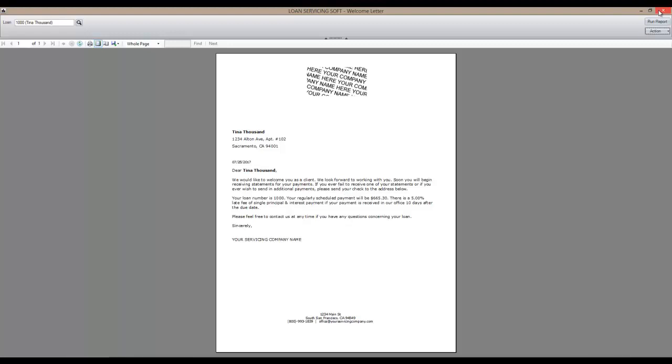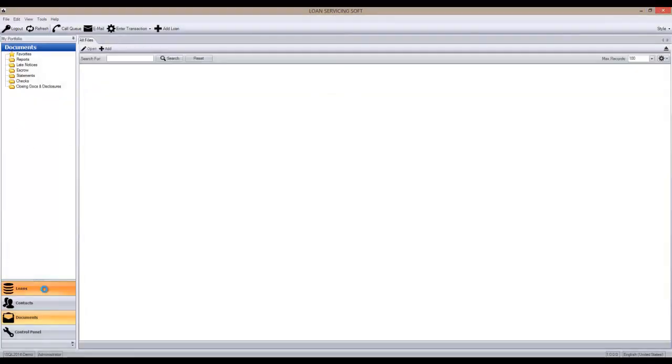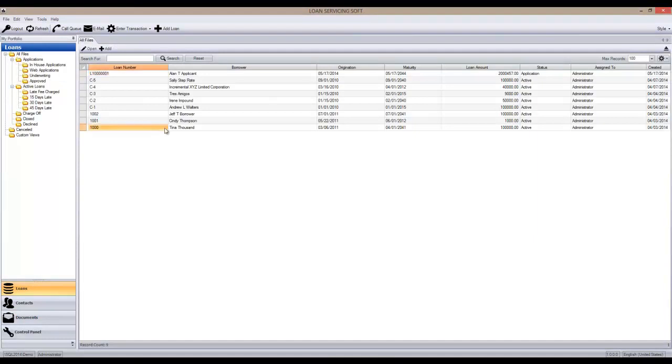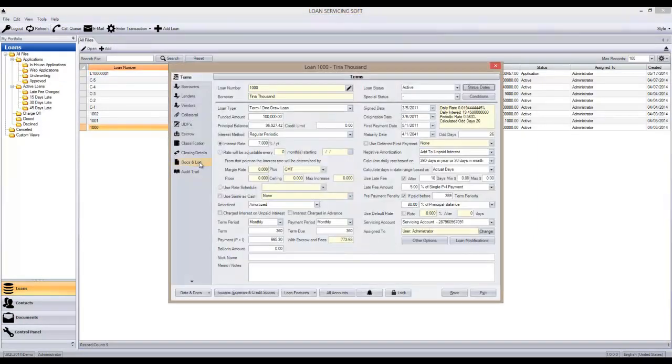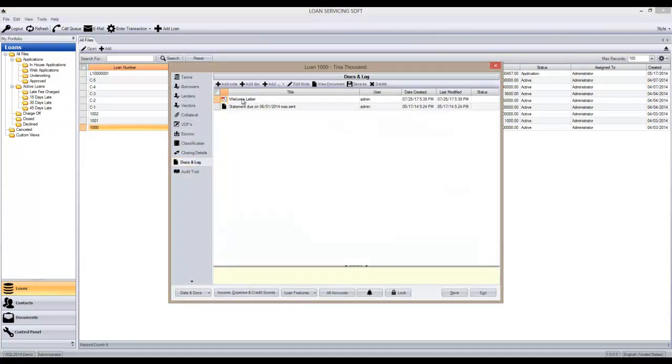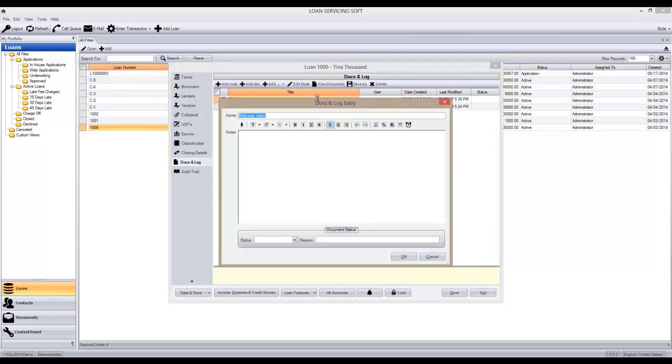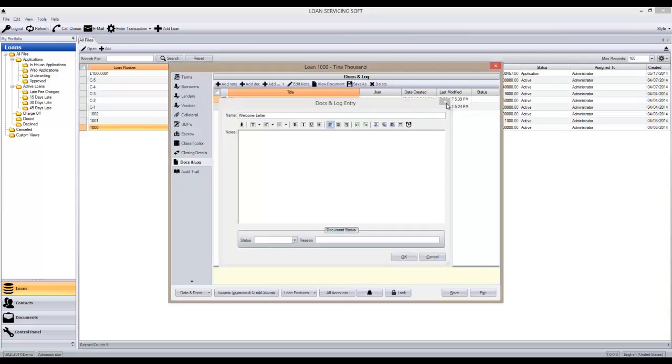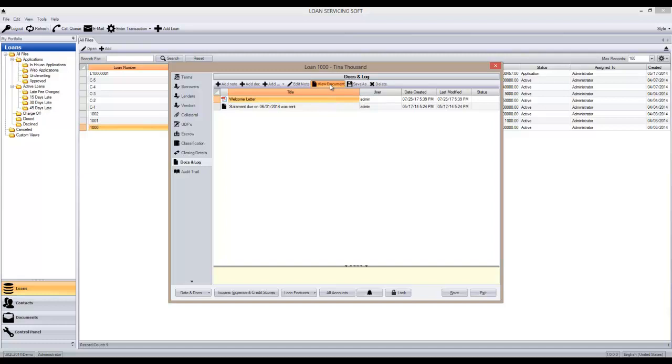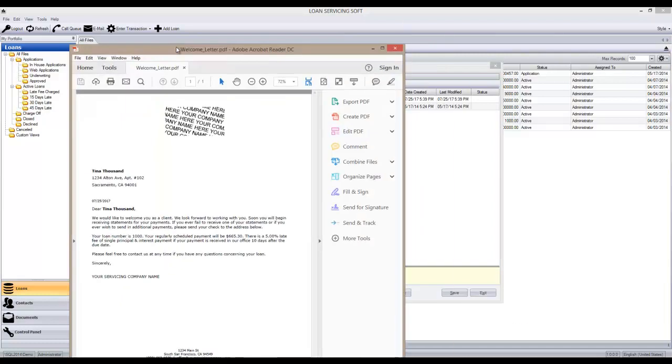So now I'm going to go to Tina 1000, and if we go back to our loans, we can click on Tina 1000, and we can select her docs and logs, and you'll get her welcome letter here. It tells you who created it, when they created it, and we can double click on it, and you will be able to see any notes that you had attached to this entry.